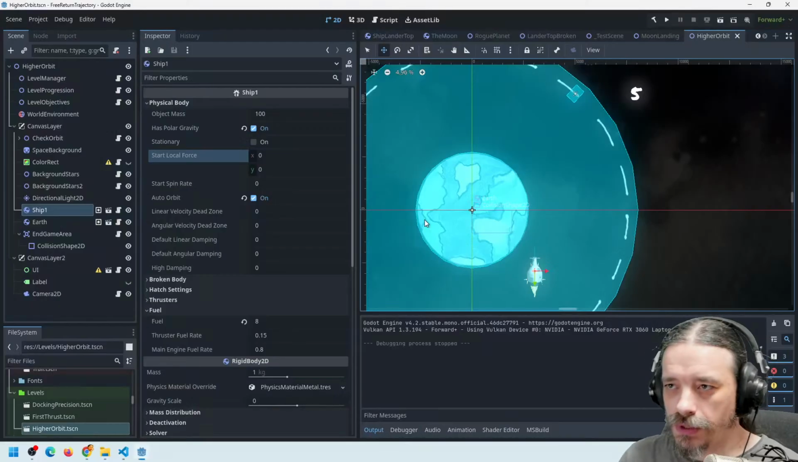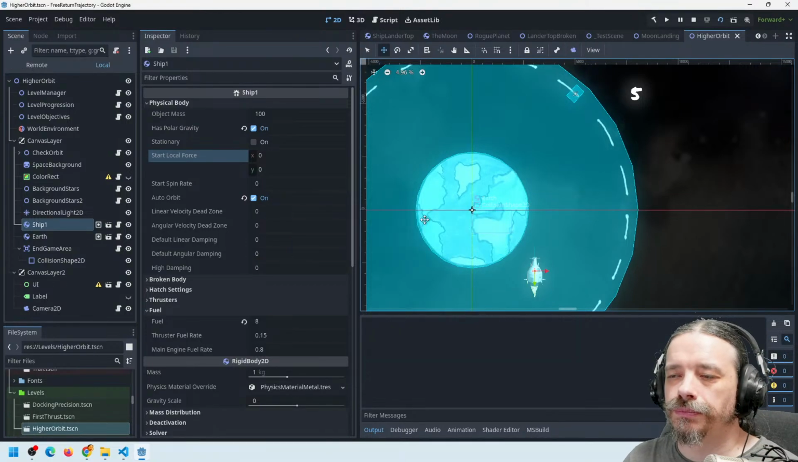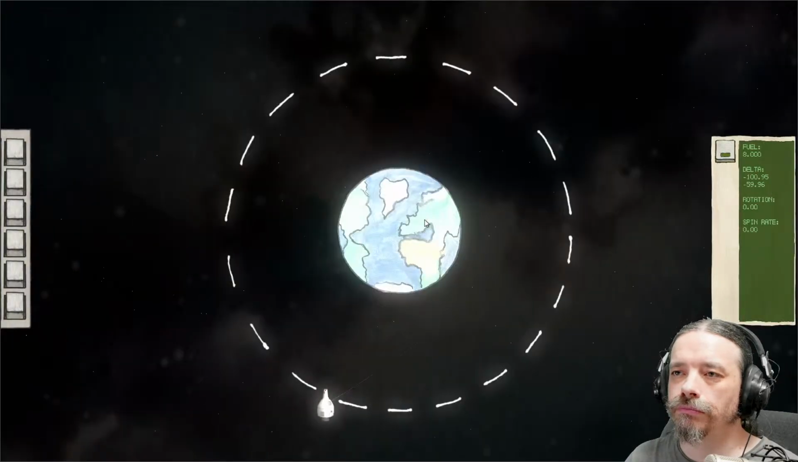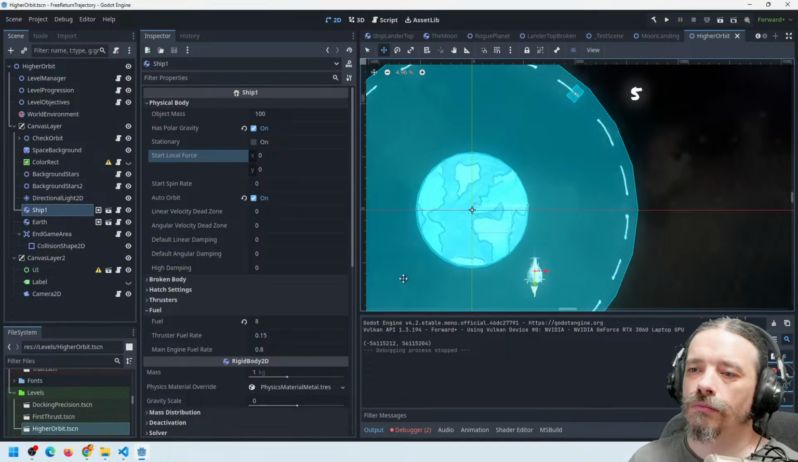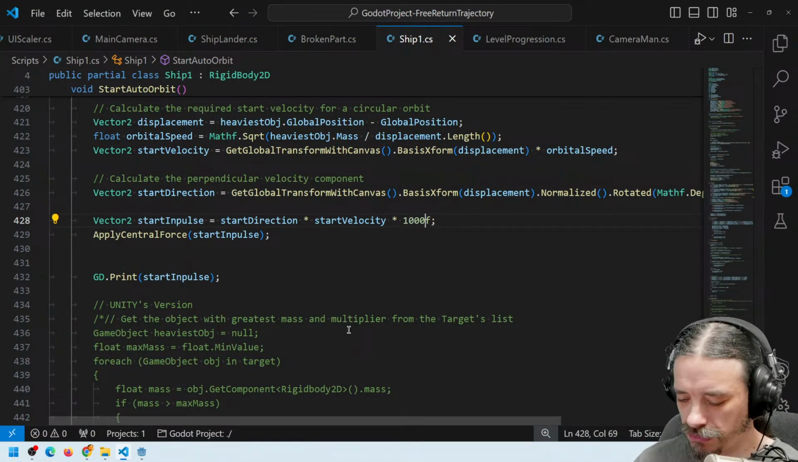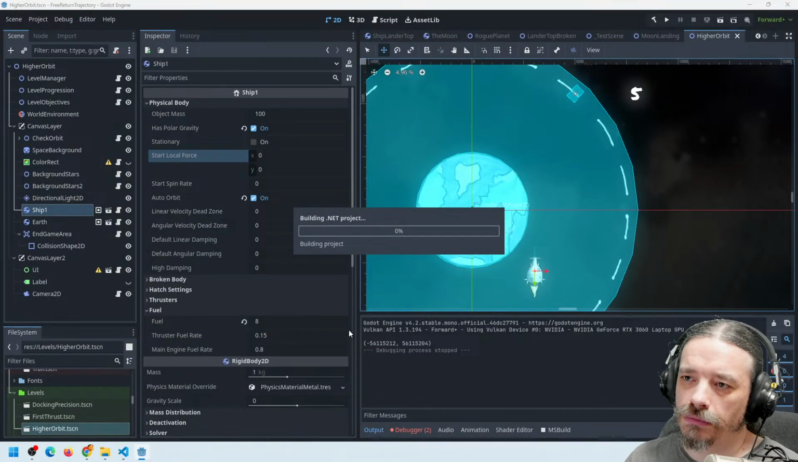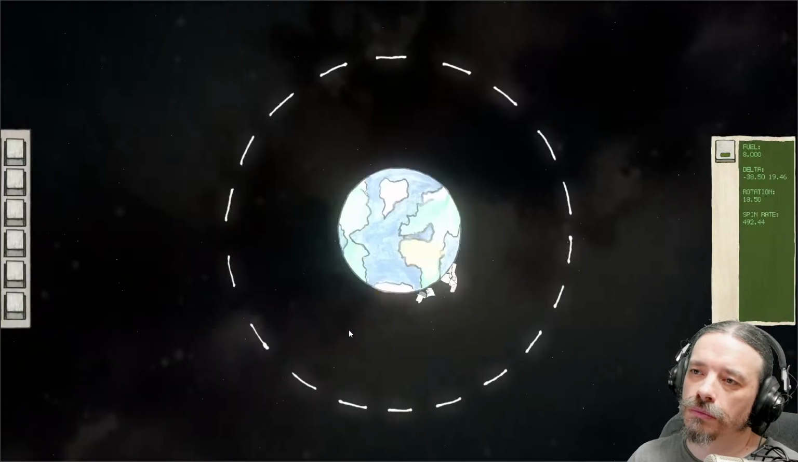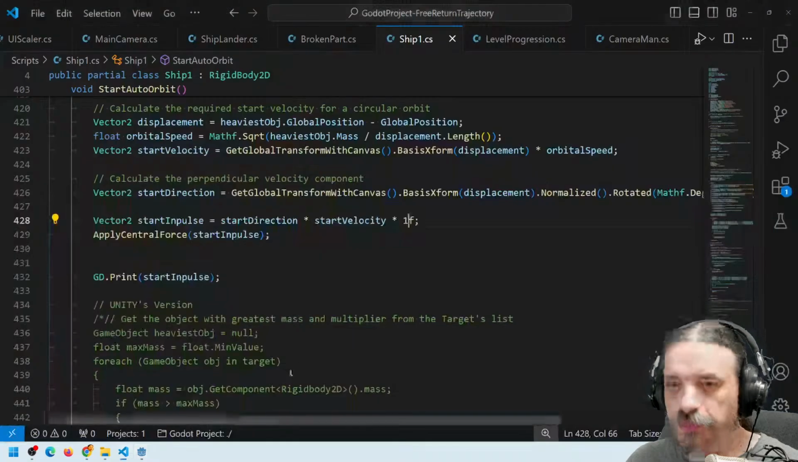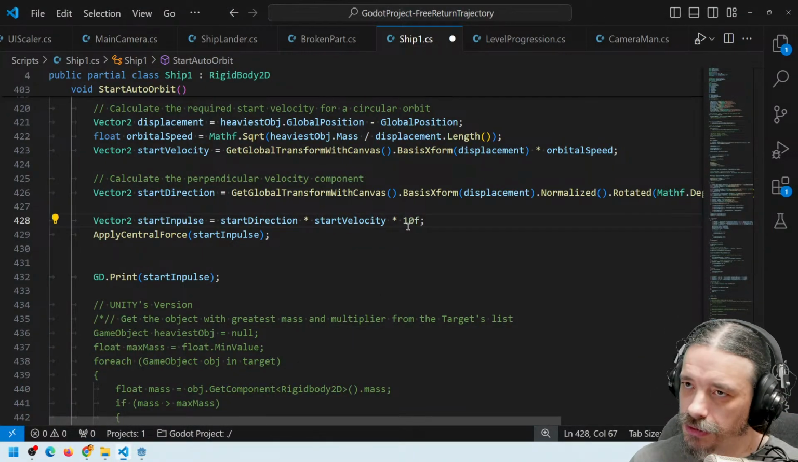Maybe the problem is that multiplication. Okay. It went to where I was expecting, but this is too much. At the same time, it was quite slow. 1 is too less. Too less is not enough.